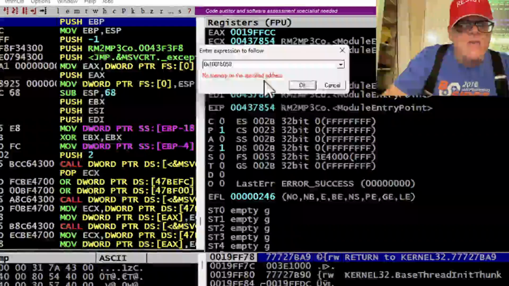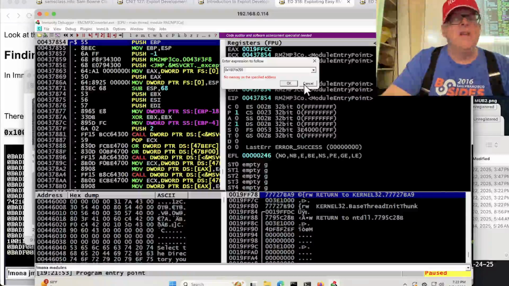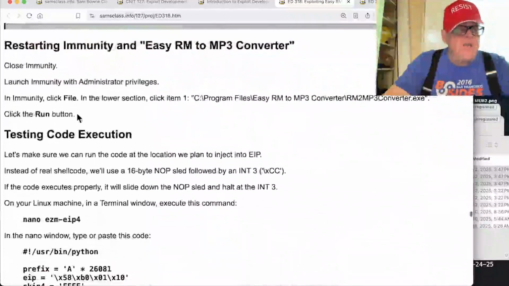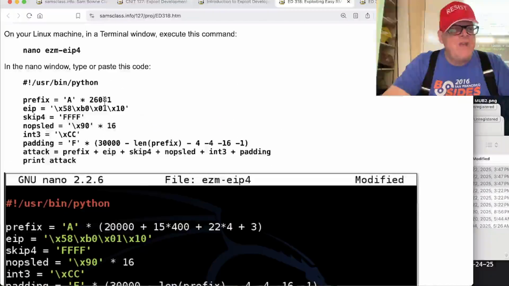Nope, can't get there. Yeah, I was afraid of that. That's a library. I'd have to somehow get into the DLL, and I'm not sure how to do that in the debugger. I have to attach to the DLL. So anyway, I should be able to now test code execution that way.